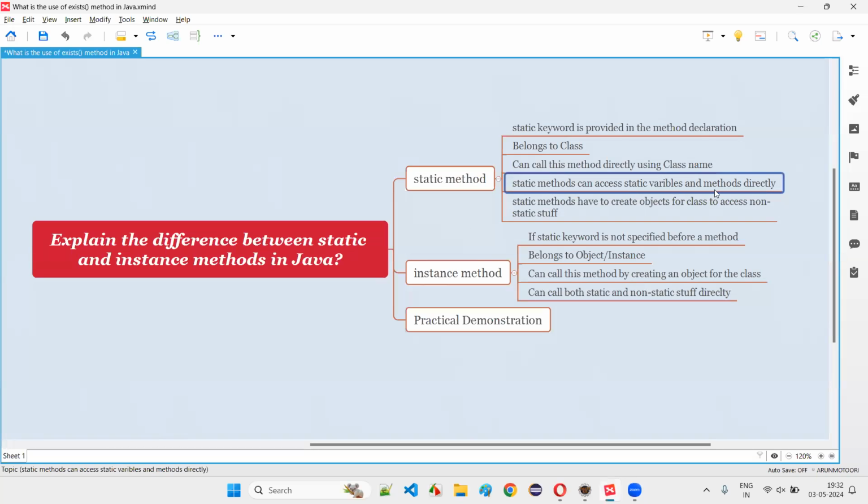Static methods can access static variables and methods directly, but in order to access the non-static stuff, like instance variables or object variables and object methods, you have to create an object for the class inside which these instance variables and methods are available, and use the object reference to access them indirectly. Directly you cannot access the non-static stuff. Directly you can access only static stuff. Indirectly you access the non-static stuff by creating an object for that class and using the object reference.